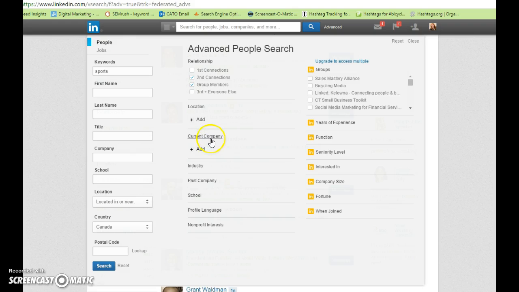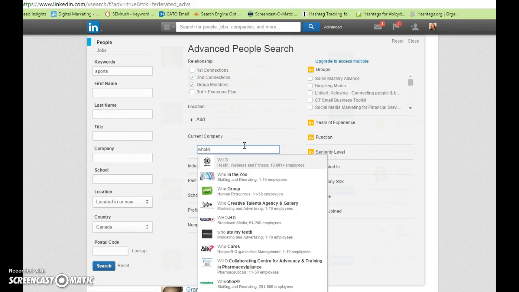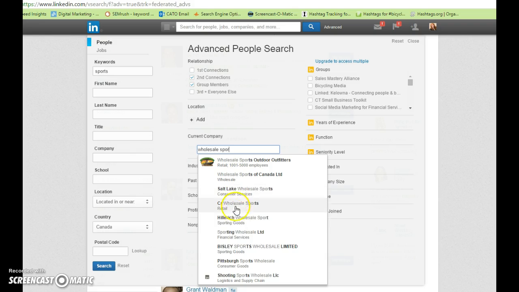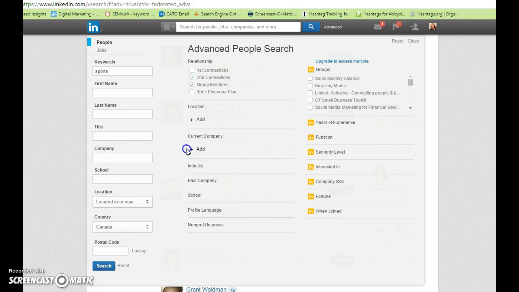Current company. Now this could be if you're reaching out to somebody that you know works somewhere. So for example, if I knew that I was looking for somebody to connect with at, let's say, Wholesale Sport Outfitters, you can see how when I start typing things in, I get a list. And look, there's Wholesale Sports Outfitters, Outdoor Outfitters. So I could actually define it to look for people at that particular company. I don't want to. I'm looking for people. I'm looking for a broad search here.